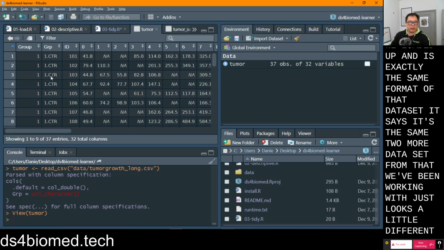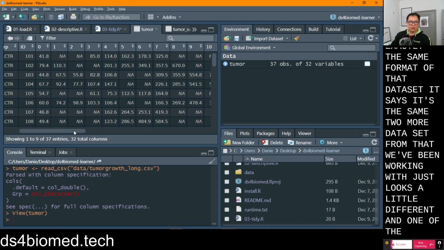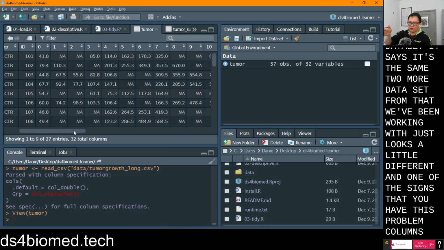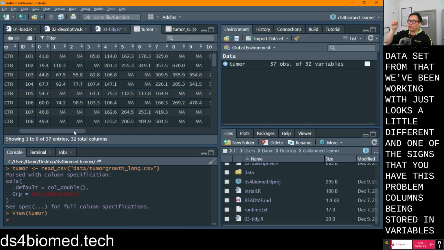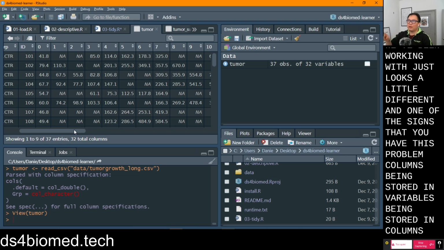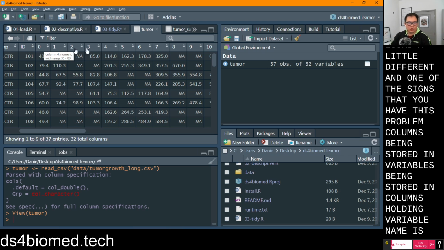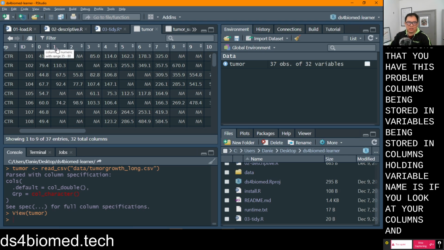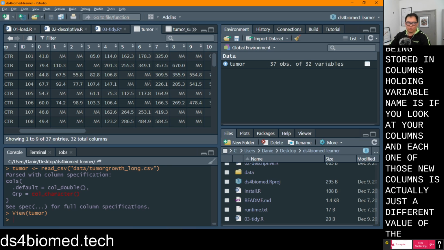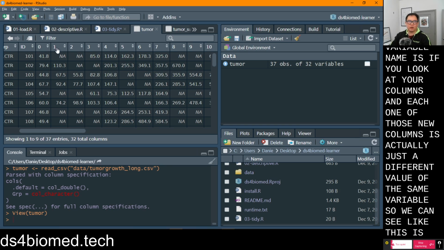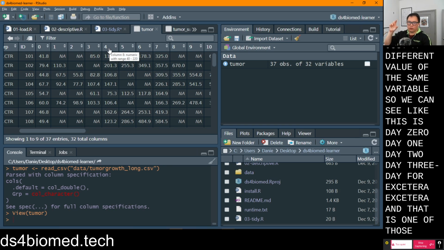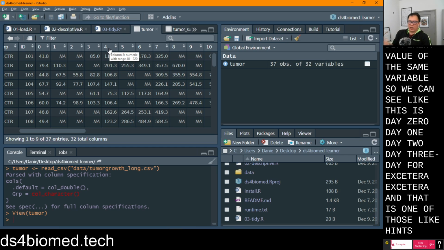And one of the signs that you have this problem of variables being stored as column names is if you look at your columns and each one of those columns is actually just a different value of the same variable. So we can see this is day 0, day 1, day 2, day 3, day 4, et cetera. And that is one of those hints that you have this data problem.